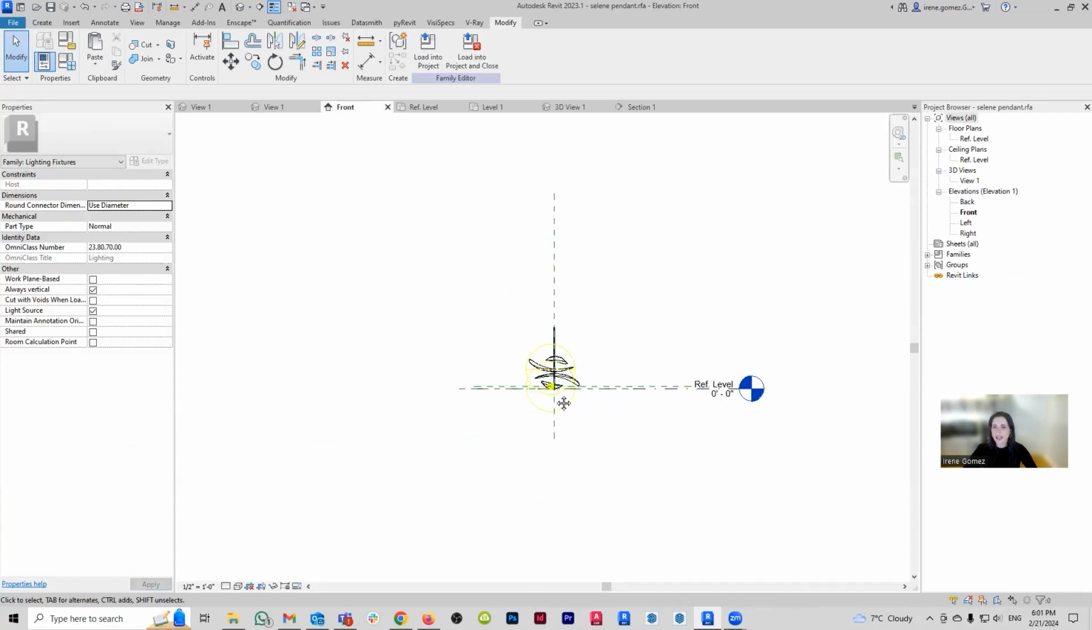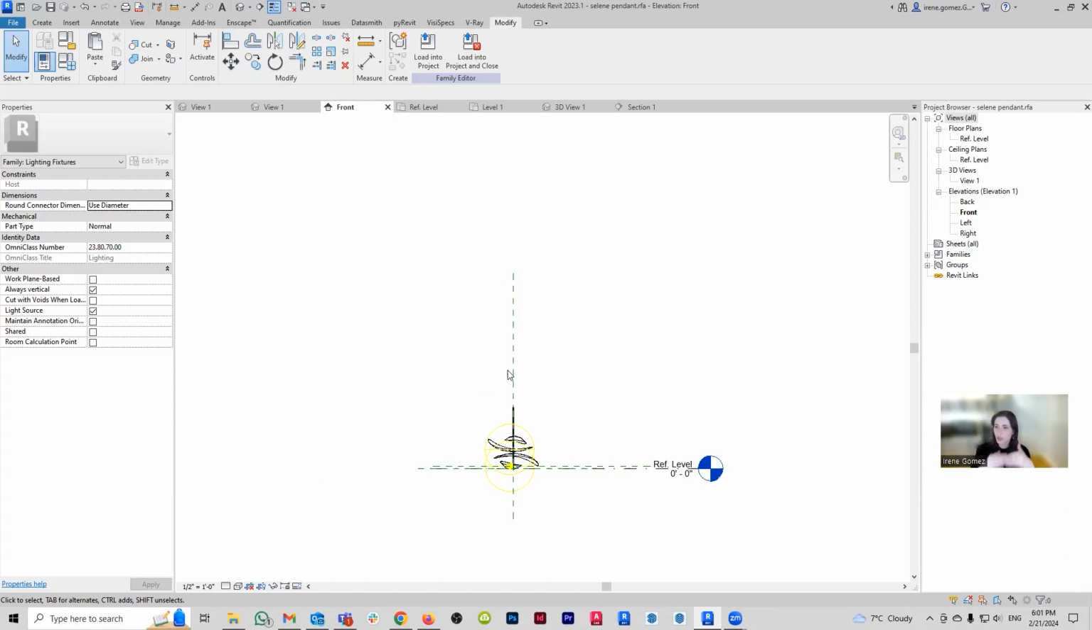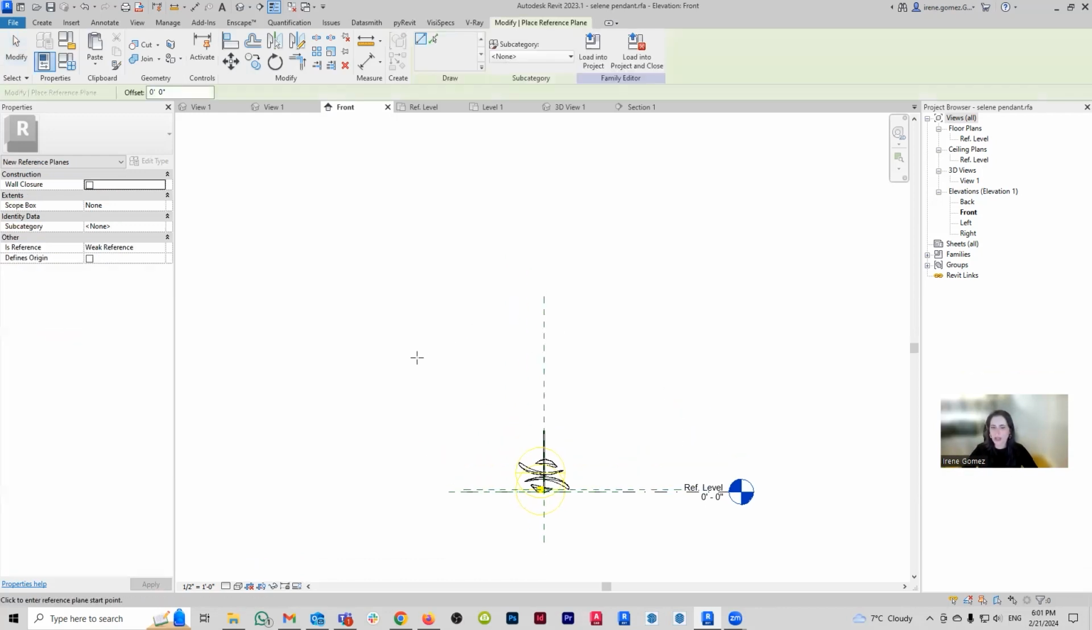In order to do that, anytime that you want to have a part of your family that will change, that part is going to be parametric. That means that you need to have a reference plane, which is going to basically direct those changes, and then a parametric dimension attached to that reference plane. So I'm going to go RP for reference plane. I'm going to create a reference plane at any height. It doesn't really matter. So let's make it pretty big here to begin with.